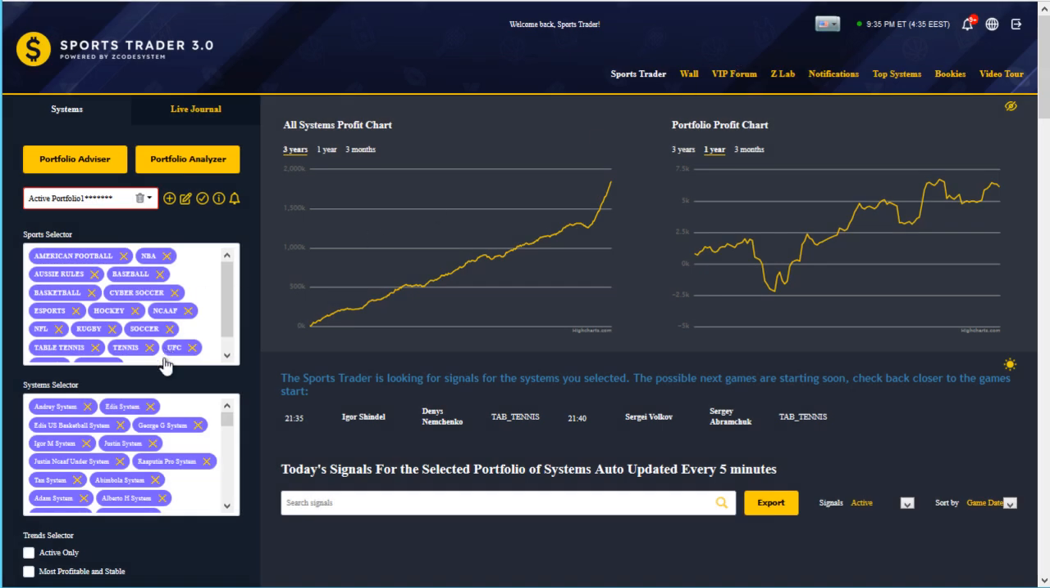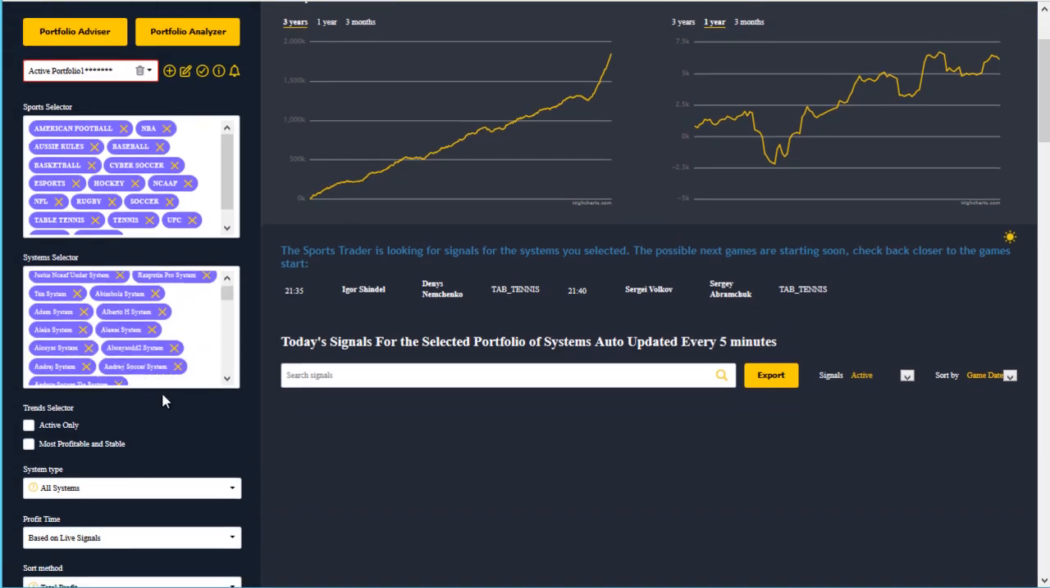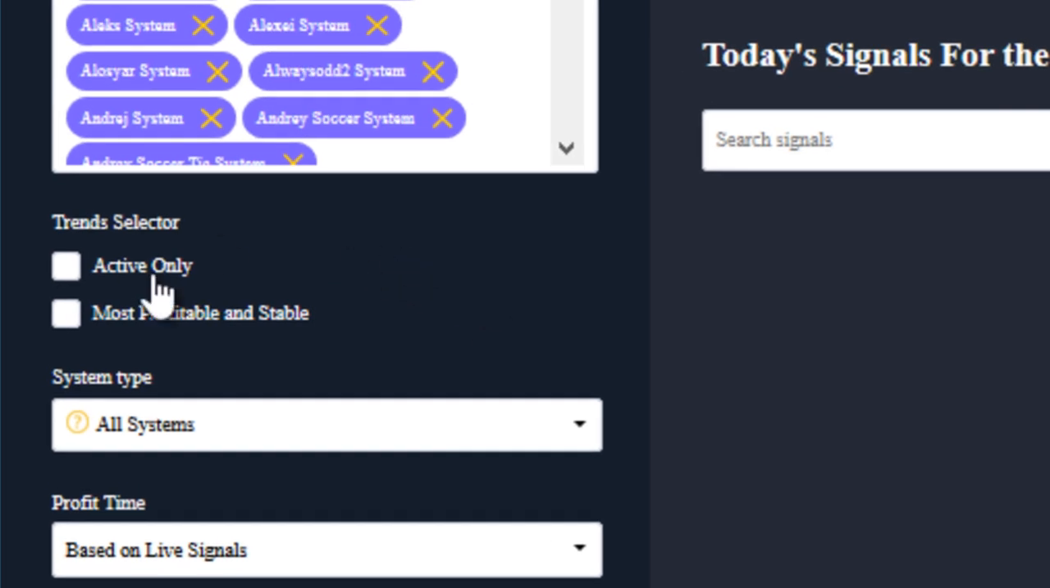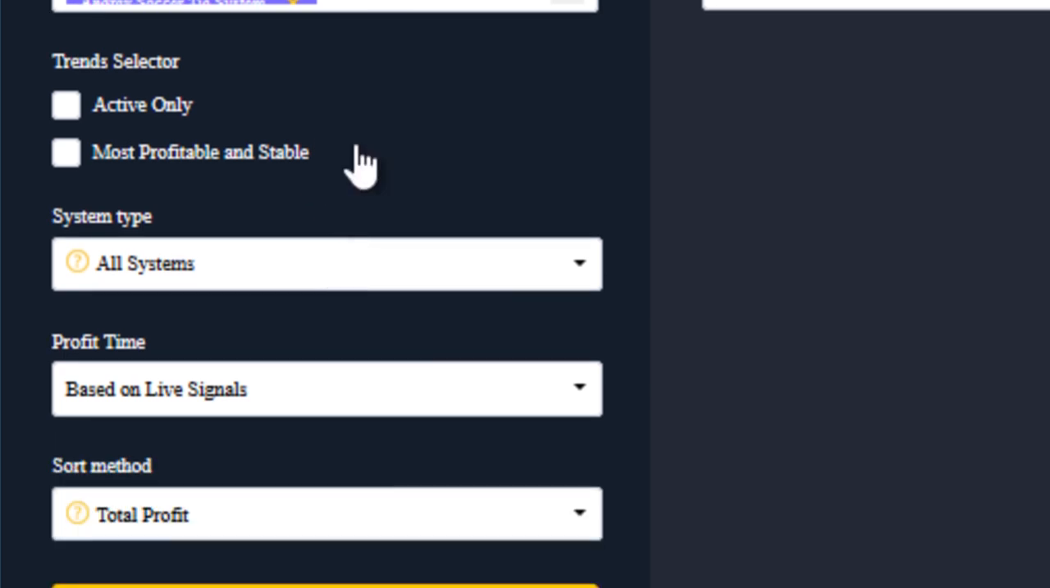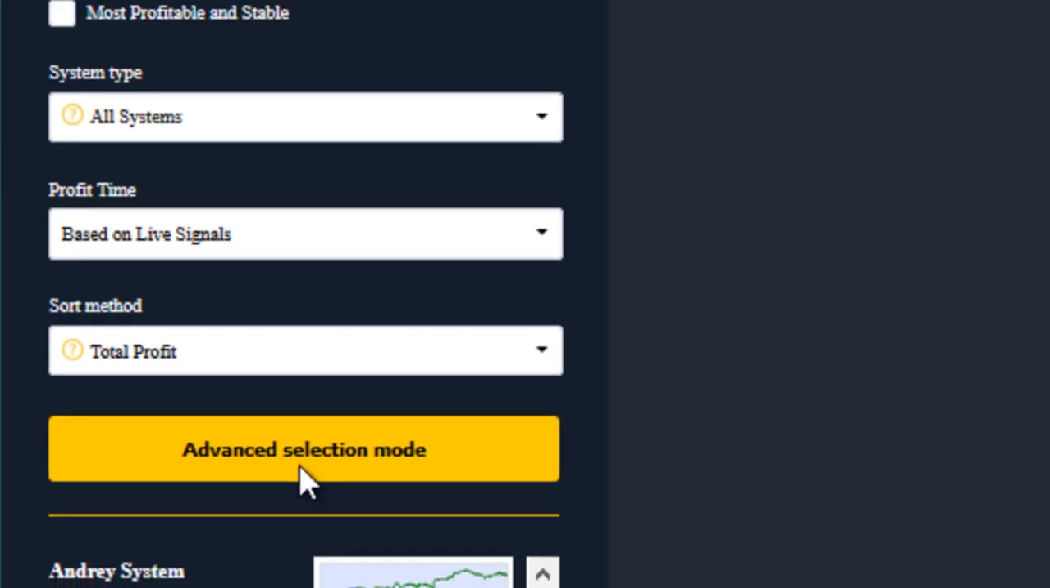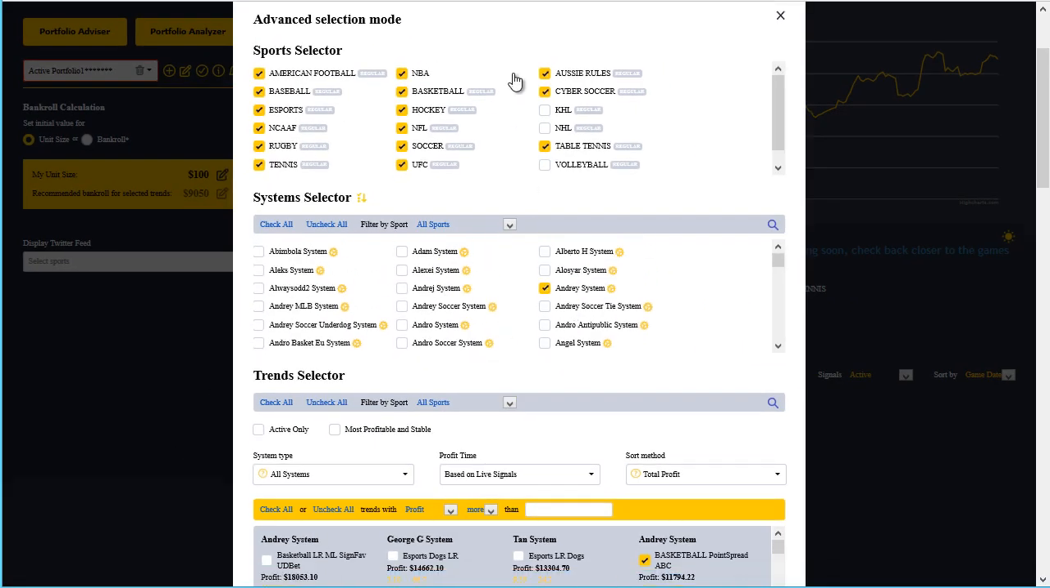Now, below these selector boxes, we have a couple of these trend filters: active only and most profitable and stable. Checking either of these options will filter out or add additional trends that meet these specific criteria. And besides this, we also have a few more additional system filters and sorting options, all of which are included in the advanced trend selector mode. So let's just jump straight into that.